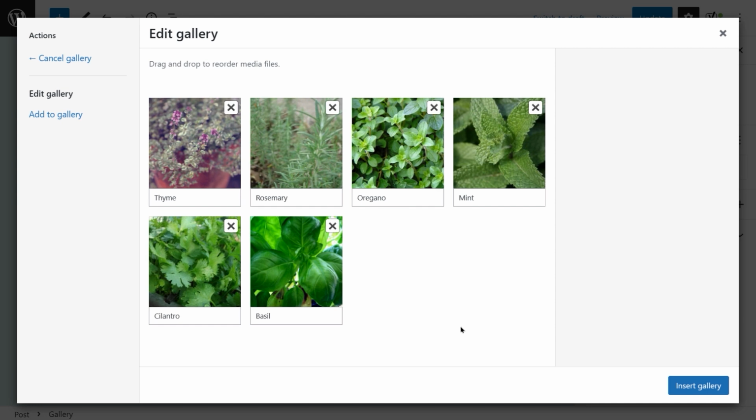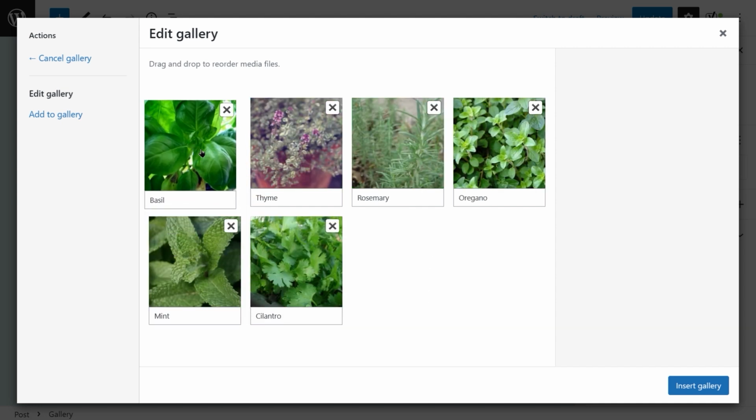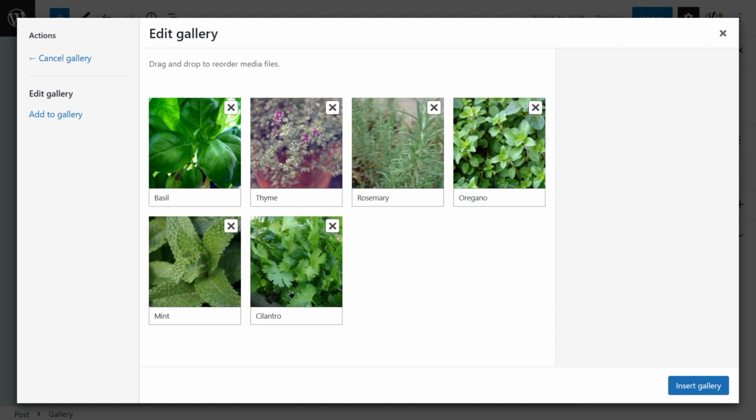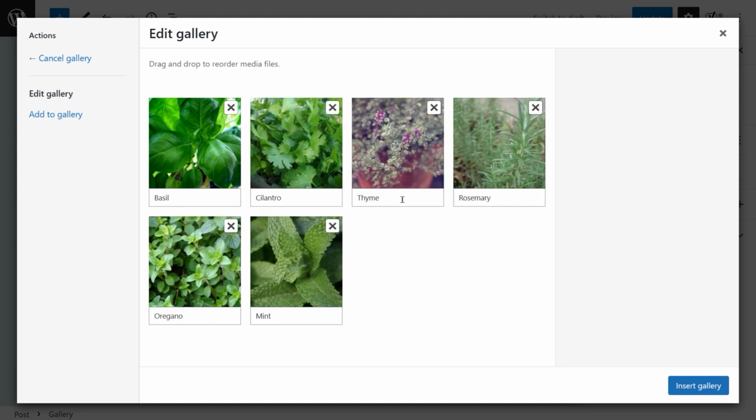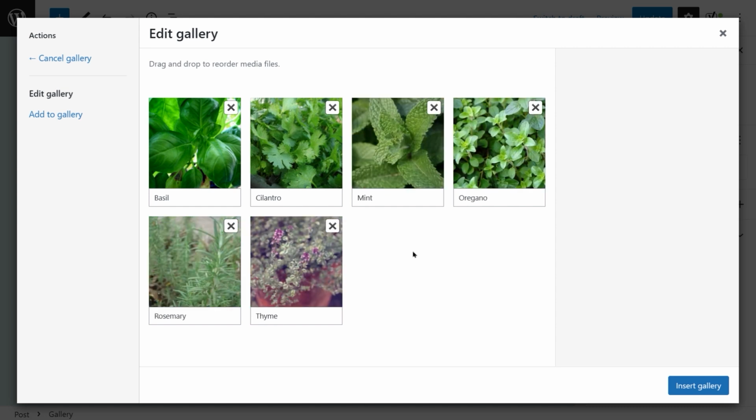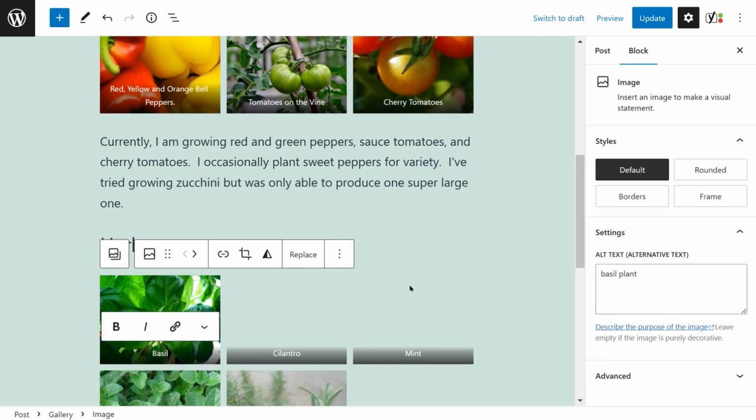Gives you the opportunity to organize them. So I am going to actually put these in alphabetical order just because I can. And it actually satisfies my OCD. So I have them organized to my satisfaction. And I'm going to go ahead and insert the gallery.